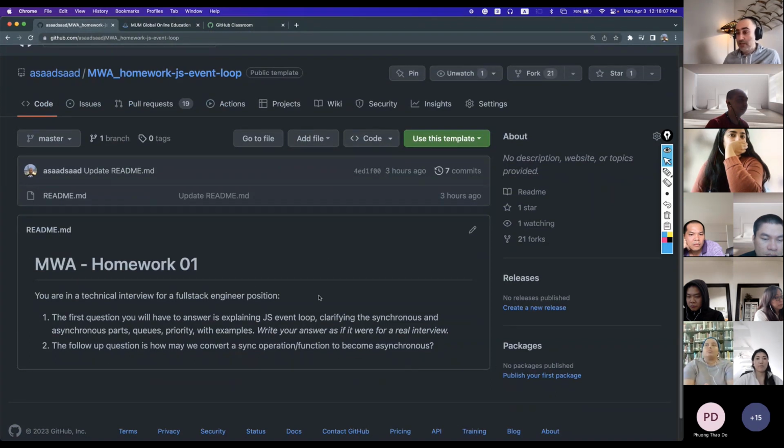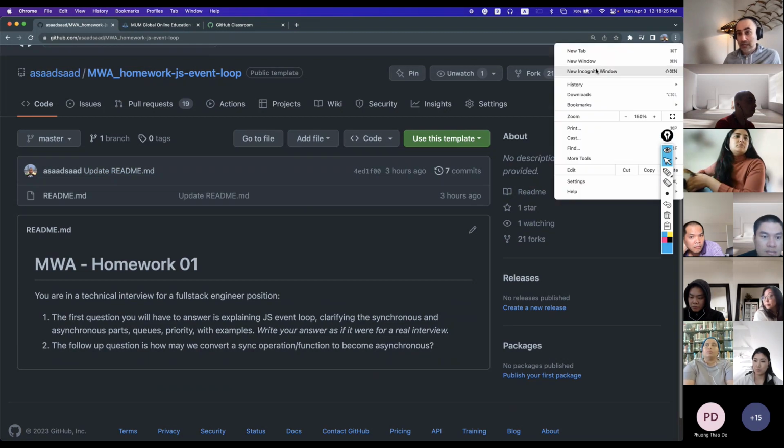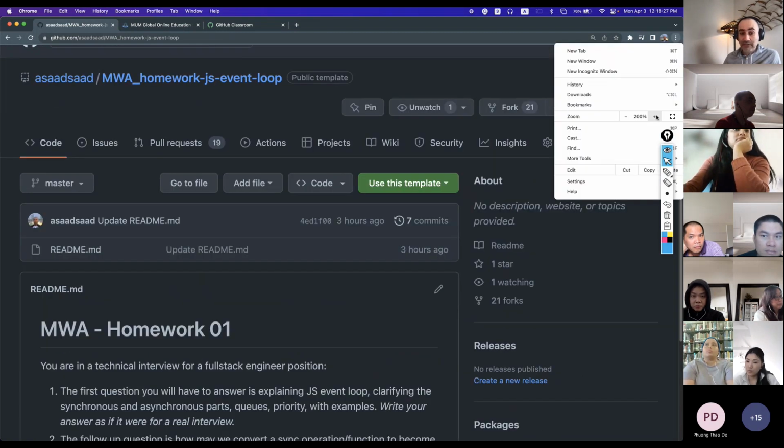So what do we do with this repository? You just clone it and then push your answer back to it. That's basically how you submit the homework. If you need help with this process, contact me, I can help you with it. This homework for today is simply about understanding the event loop.